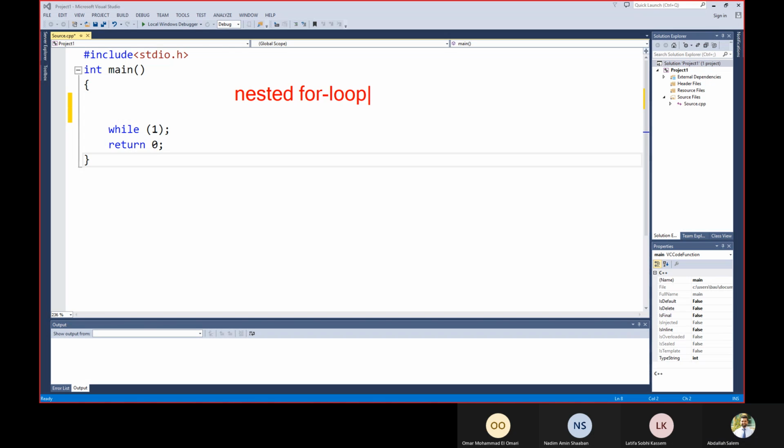What is a nested for loop, and why do we call it that? A nested for loop is using a for loop within another for loop. So this term is related to this concept.